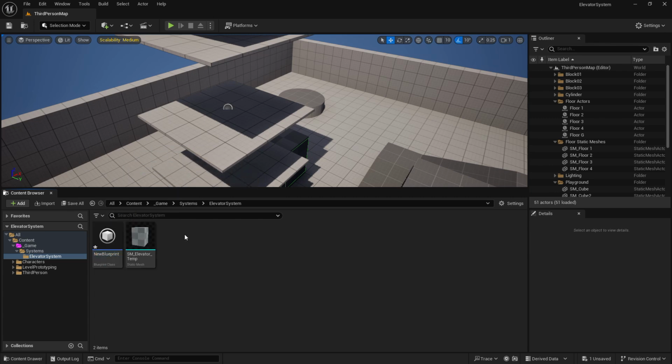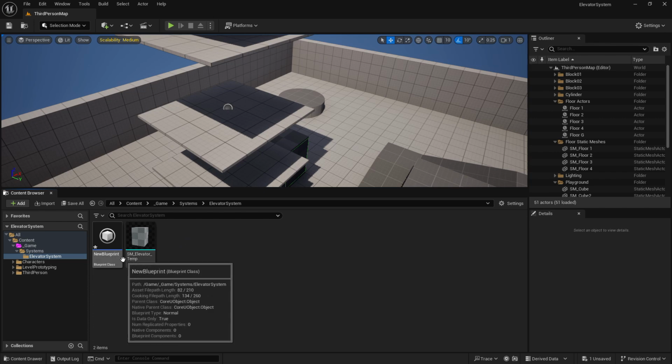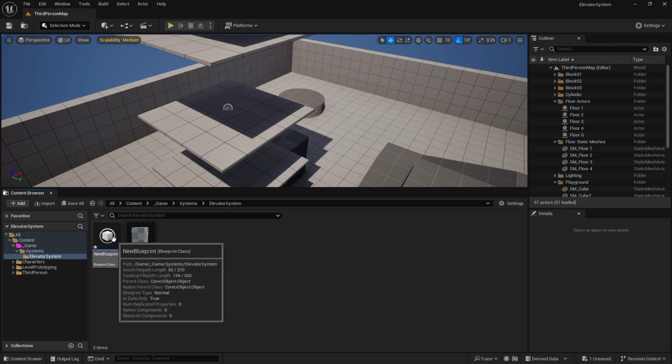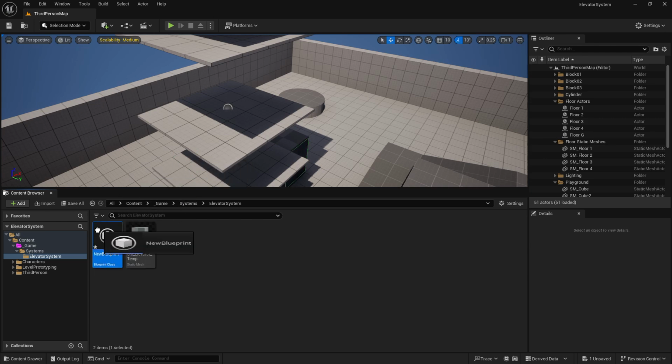That is because it doesn't have any transform properties, or any properties to be spawned or placed in the level. So that is the main reason an object blueprint can't be placed on a level. It doesn't have it in its code, right? That's just a simple thing.